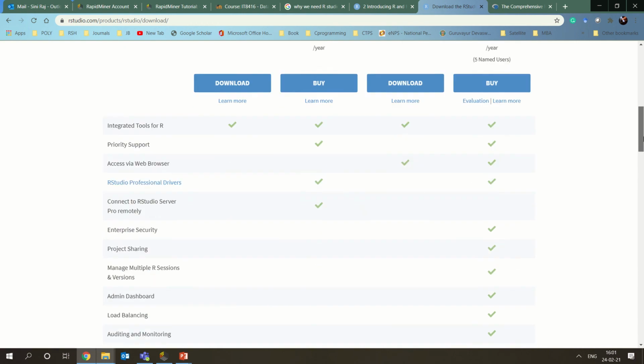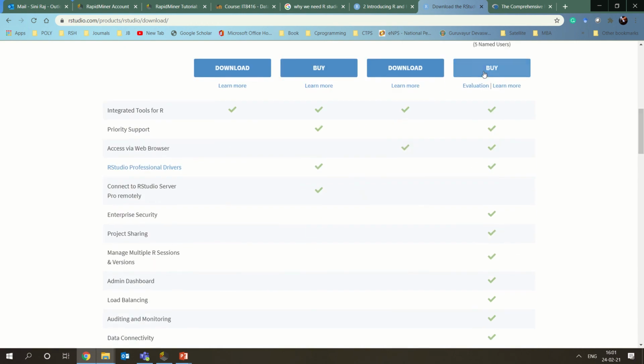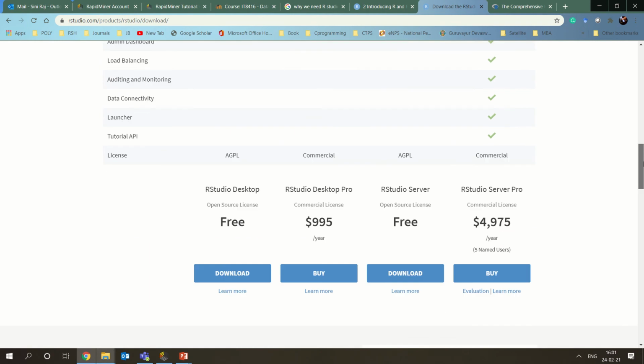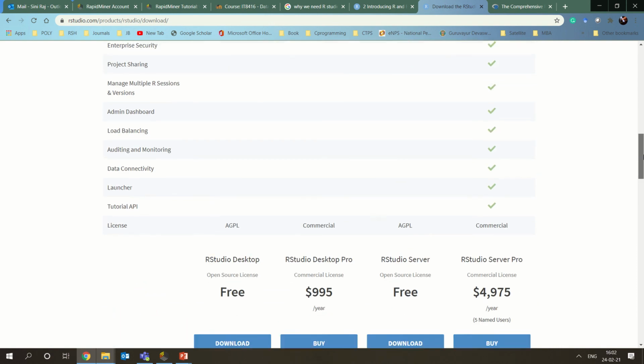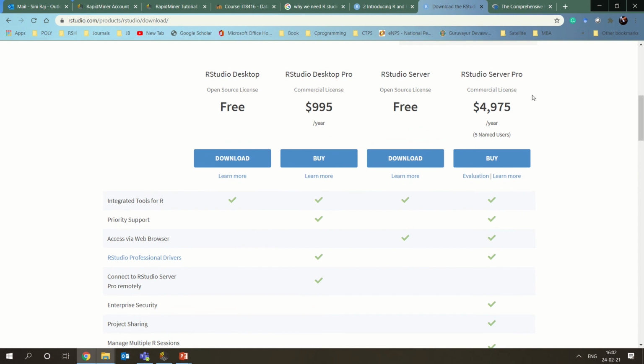You could just see here what all things are available in the commercial version. You could also see here that only 5 users can use the server pro for this much amount. And this is the RStudio server if you want to use it. There is a free version, and the desktop pro version is there. These are the pro versions, and these are the normal versions.